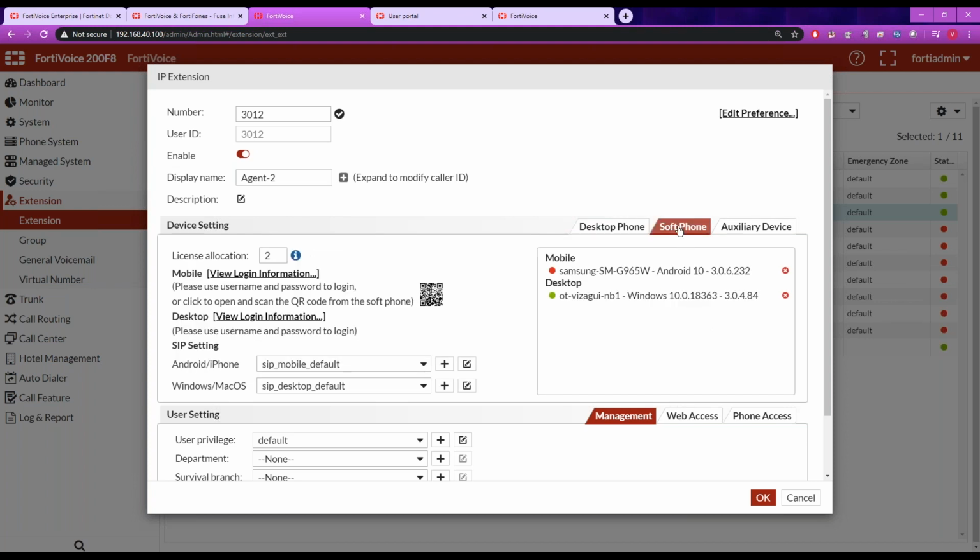Under the soft phone tab, this is associated to the soft clients. As I was showing earlier from the dashboard, this is the one piece that is an add-on license. So this is not something that's built into the FortiVoice solution. Once the licenses are added into the system, then we can allocate the number of licenses we want to apply for a specific extension. We can allocate up to 3 licenses to one extension, and in doing so, we can either set up a mobile soft client or a desktop client.